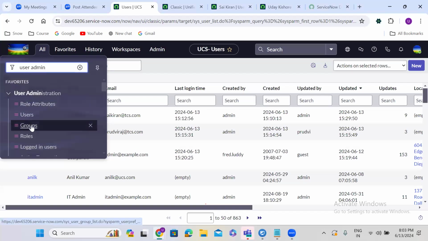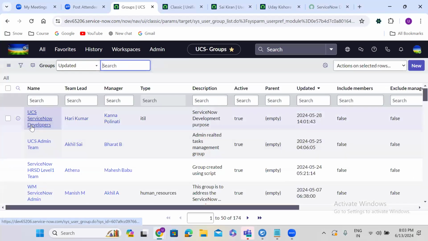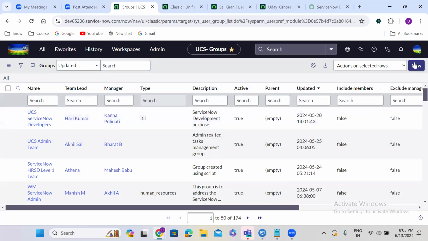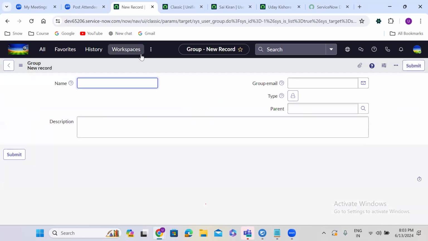So now you have groups here. Groups are nothing but teams in the organization. In every organization, employees will be working as teams, right? So every team is nothing but a group here. I am creating a new group here called TCS ServiceNow administrators.